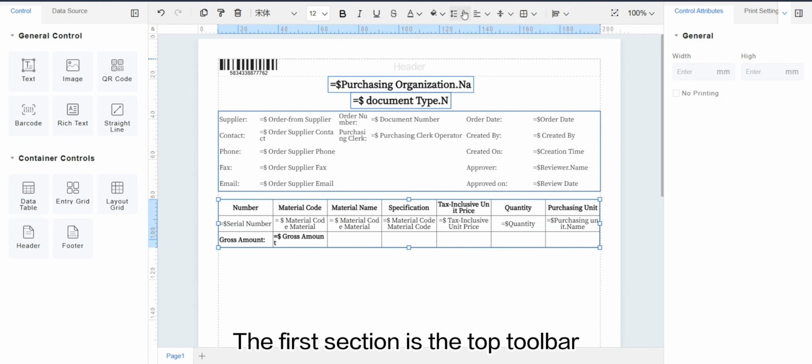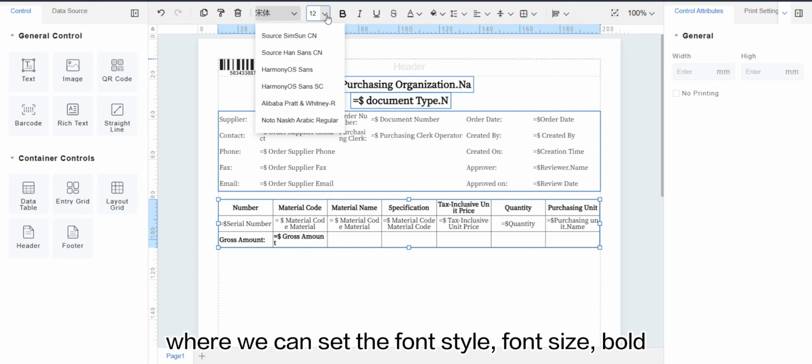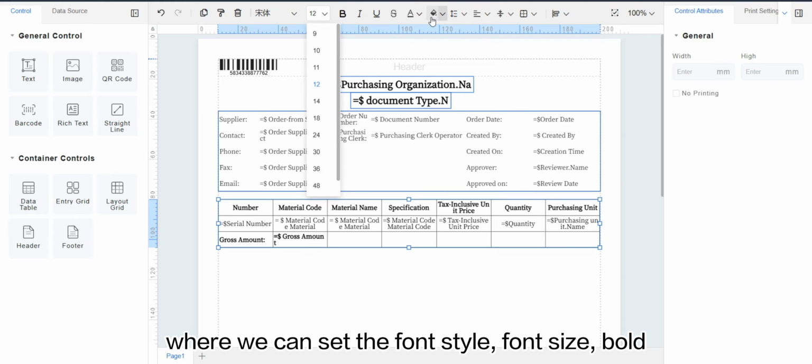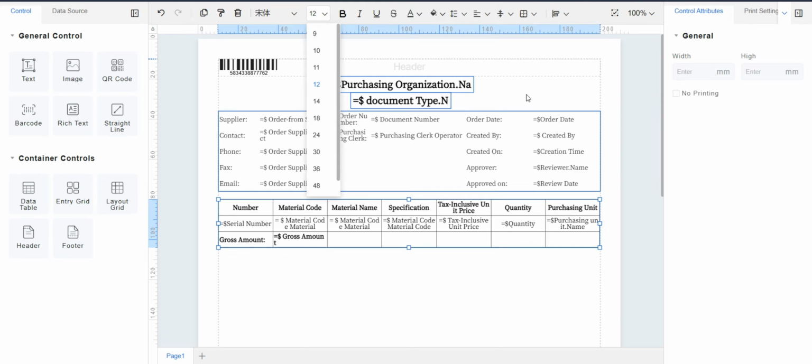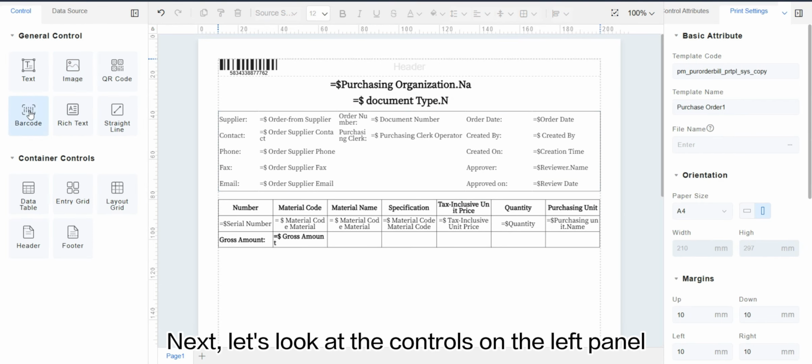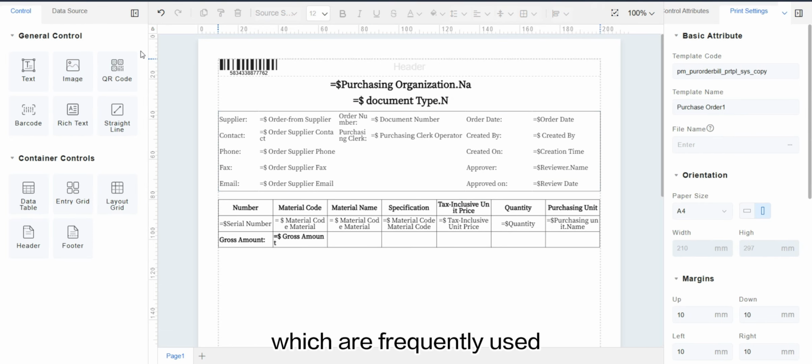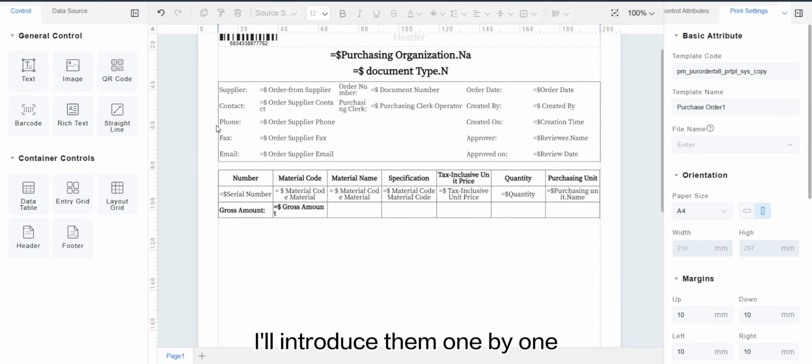The first section is the top toolbar, where we can set the font style, font size, bold, and customize borders. Next, let's look at the controls on the left panel, which are frequently used. I'll introduce them one by one.